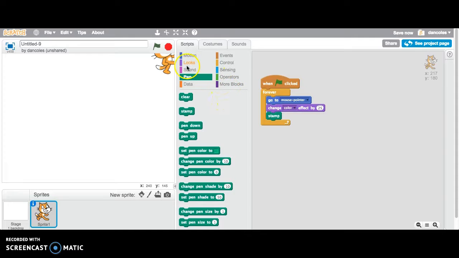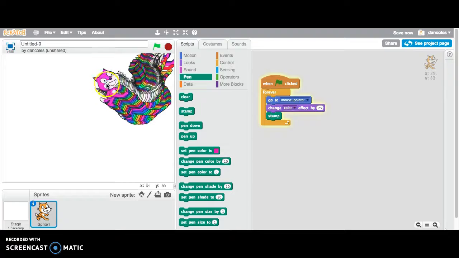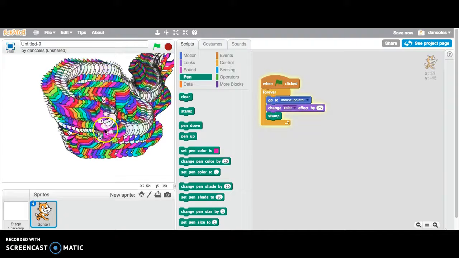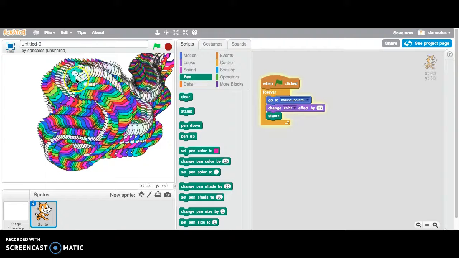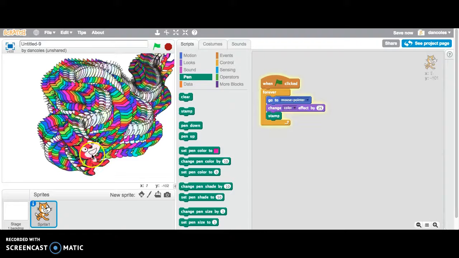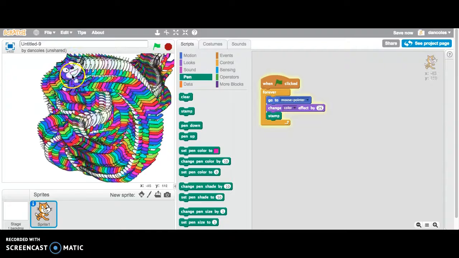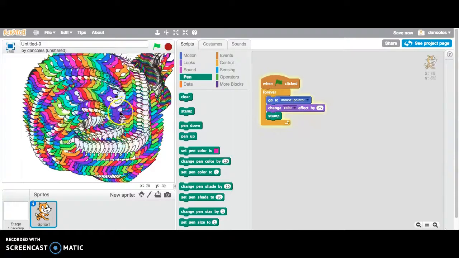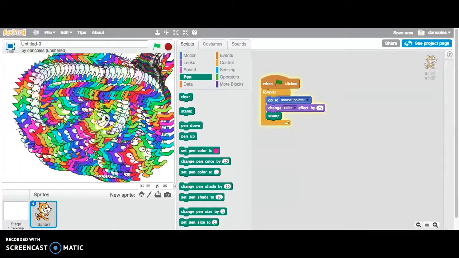When I run the project again, you will see as I move, it is leaving little images of that cat as it changes color. So you can create some pretty cool designs here as it leaves that image. The slower I go, the less color you can see, because the stamp is being left in the same spot. As I move faster, you see that there's more color because there's more distance between each stamp.